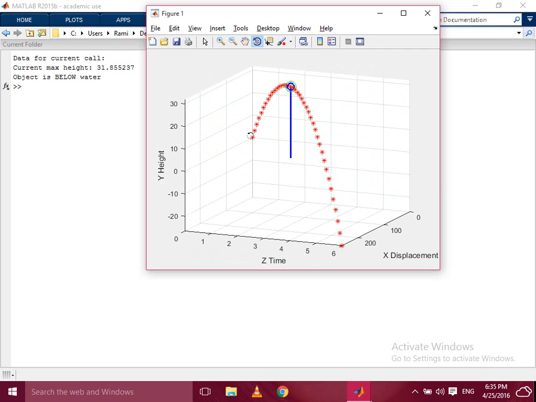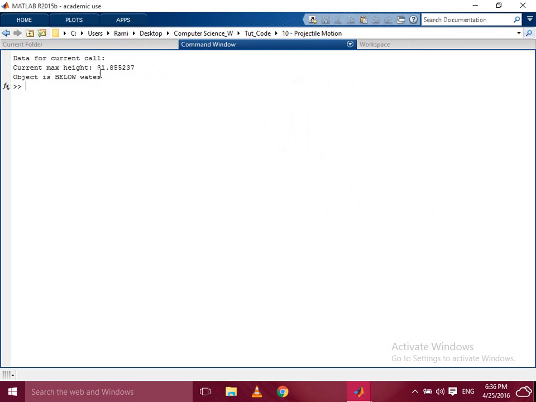There you go. So it started from 0 here, and went all the way. This is the highest point, and then it came down to this. Now, if we go here, you will see the data. So this is a requirement too. You are supposed to provide this maximum heights in meters and determine whether the object here below water means below the horizontal level of the point of projection.